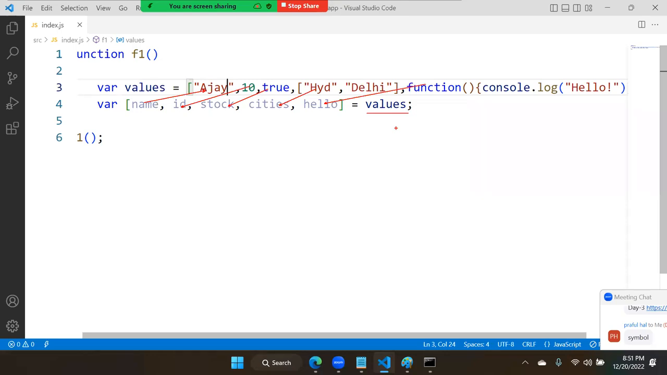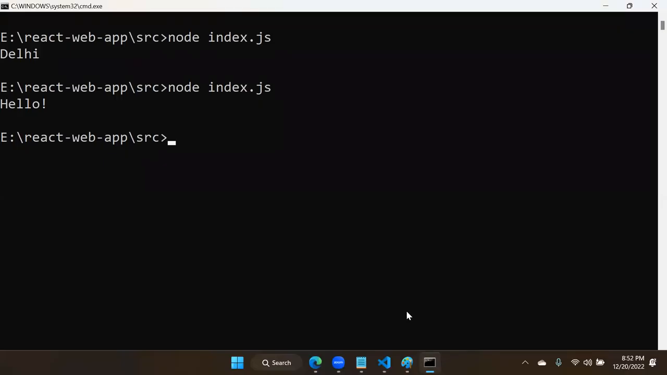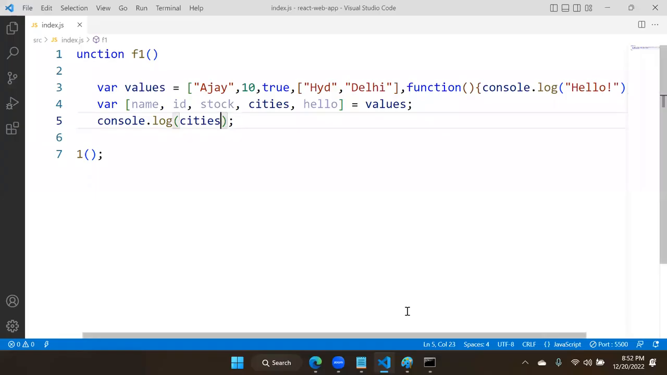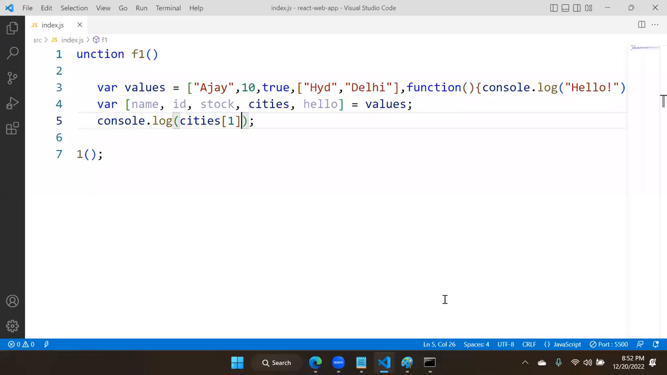In everyday React examples, you will find array destructuring everywhere. This is a new concept. Now how do we print cities? We just use console.log of cities. That cities is an array, and you can see it is going to print that cities. If I want to access the first city or second city, then cities of 1 is going to print only Delhi. Right? This is destructuring.